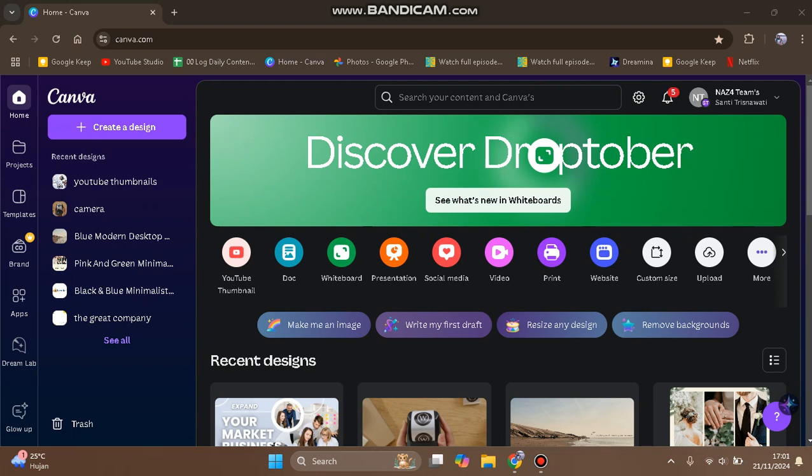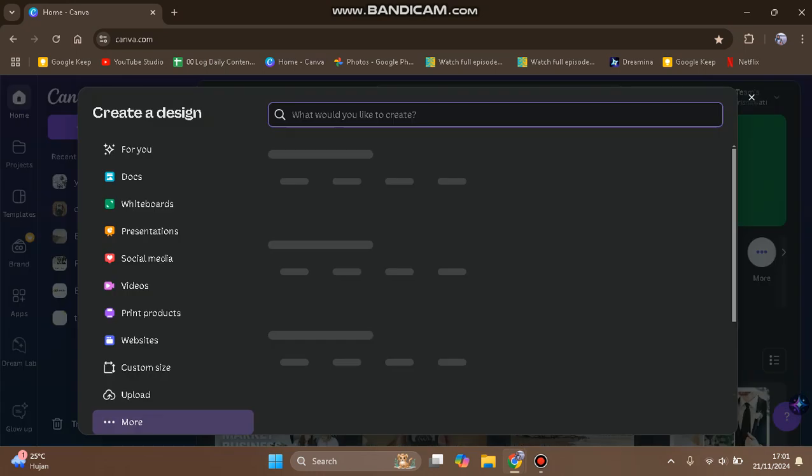On today's tutorial, I'm going to show you how you can design a t-shirt on Canva. So here, if you want to turn or transform your idea into a t-shirt, you can easily create it using Canva. So what you need to do first is click on this "more" to see all of the sizes or templates in Canva.